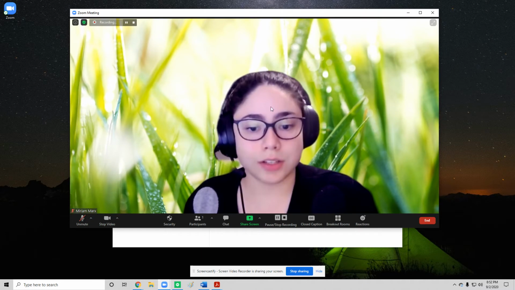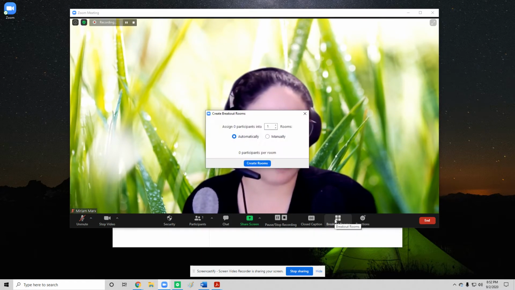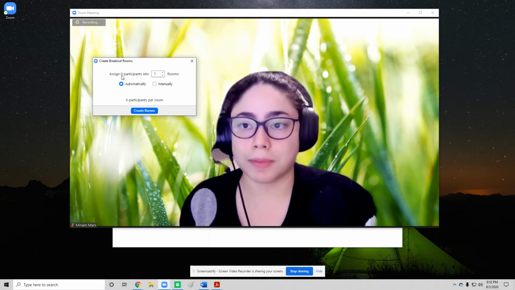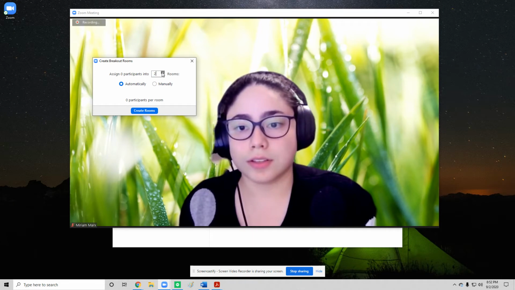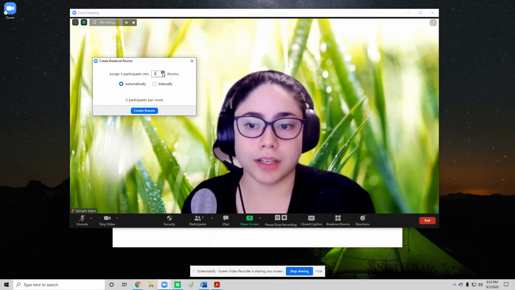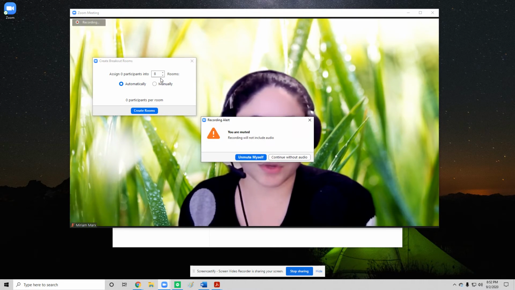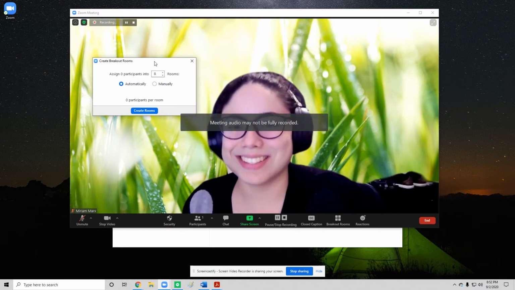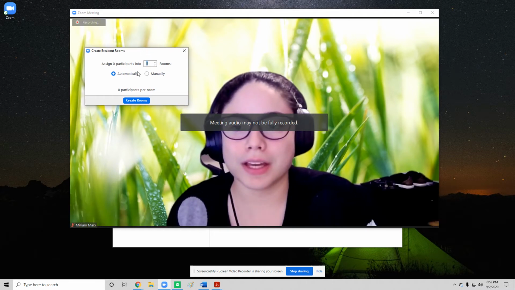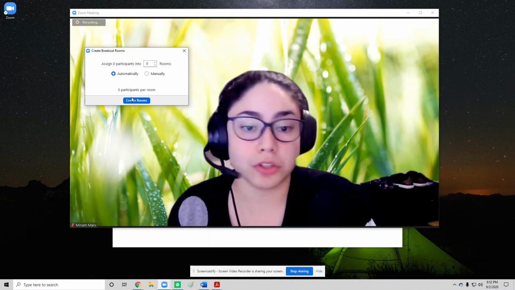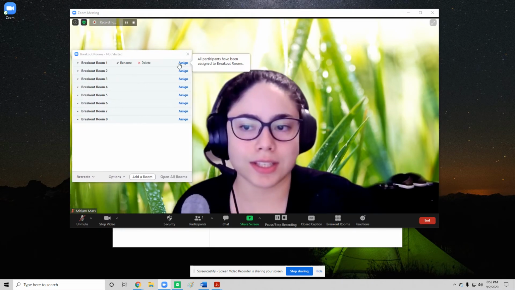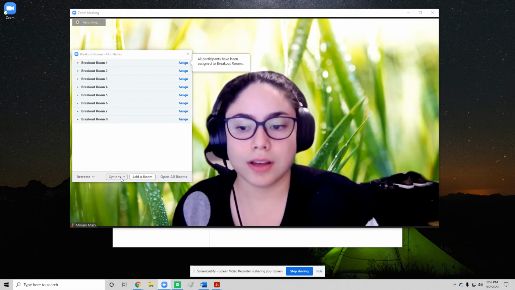But what we can do is check out a bunch of stuff. You have breakout rooms. I am the only one in here, but this shows how many participants there are. And so if you want to separate people into 9 rooms, 8 rooms, whatever it is, oh my God. Yes, I understand that. Zoom is too smart. But you can assign them automatically, which it'll just randomly do, or manually. And if you do it manually, you have to actually assign person by person.